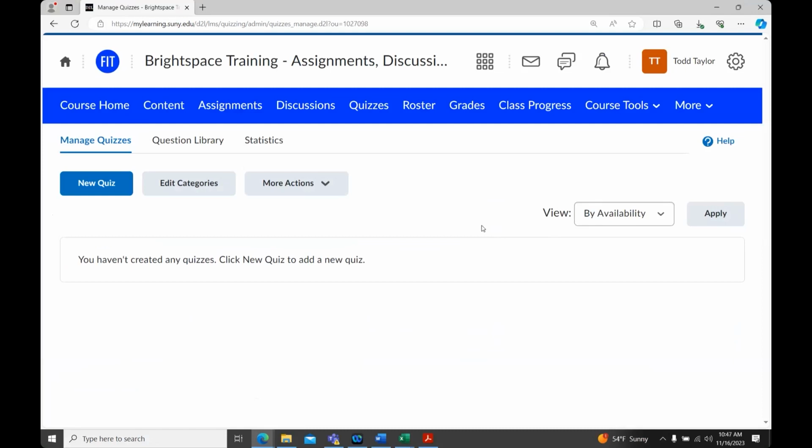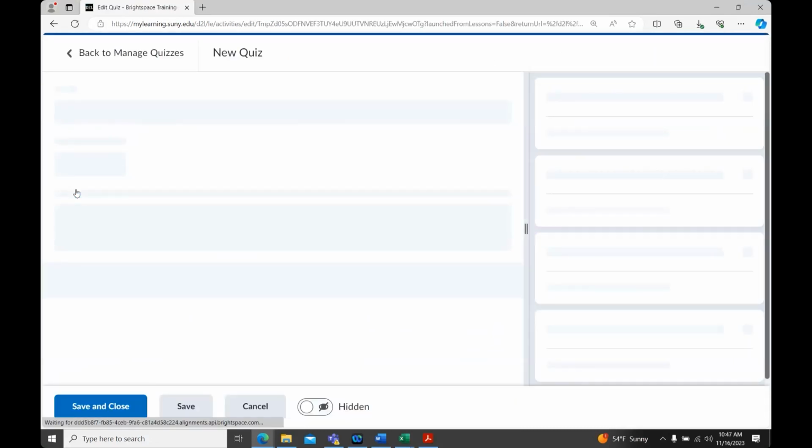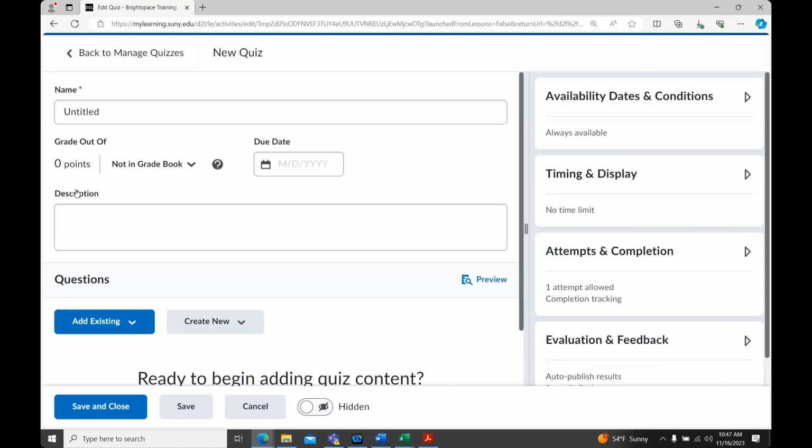Okay, so now we have our question library. How do we deliver these to our students? To do that, we create a quiz. So I'm going to create a new quiz. To create a new quiz, we use the New Quiz button. And the interface is very similar to the assignments interface. We have what I would describe as the core fields on the left and the optional fields on the right.